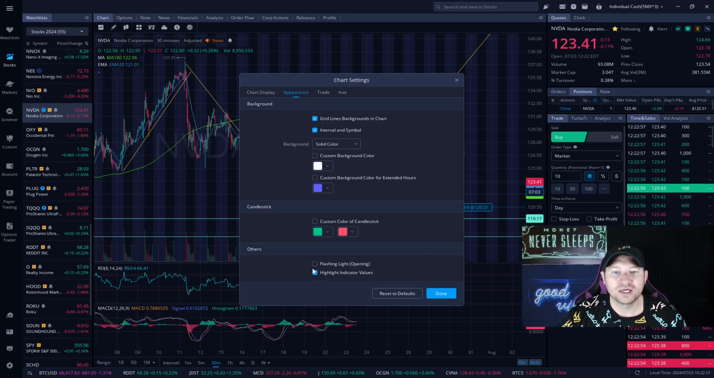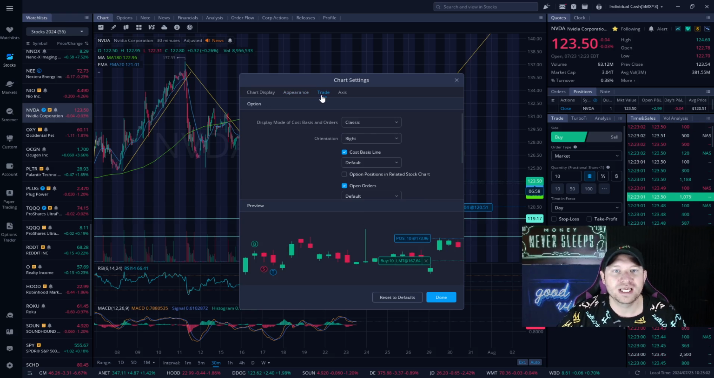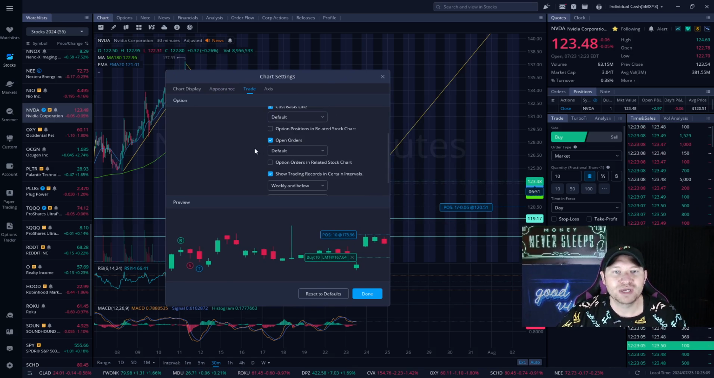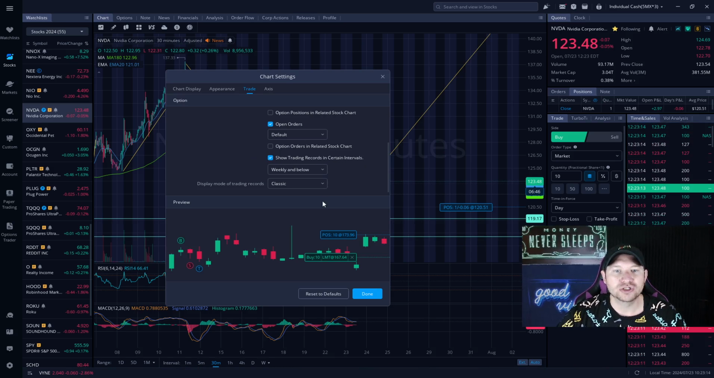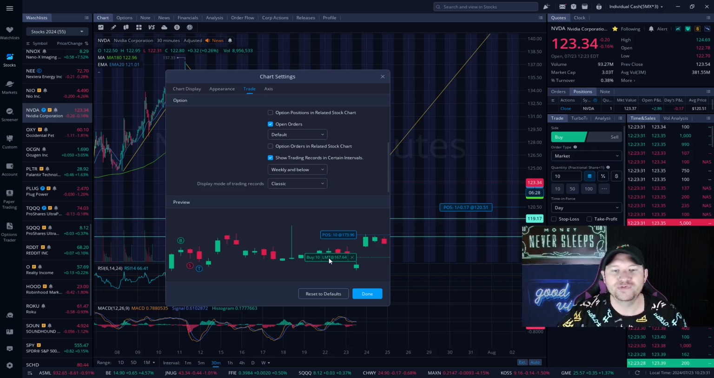You can also obviously see each day and where the day ends and where the day begins, and also trade settings like how you can see the POS here or position, cost basis, open orders, and show trading records in certain intervals, just like you see here. Whenever you watch our live streams, you'll notice there's a lot of buy, sell, and trade buttons all along my chart, especially ones that I trade every day. When I create a buy order or a sell order, they'll look like this, as long as it's not a market order, because those are filled instantly.